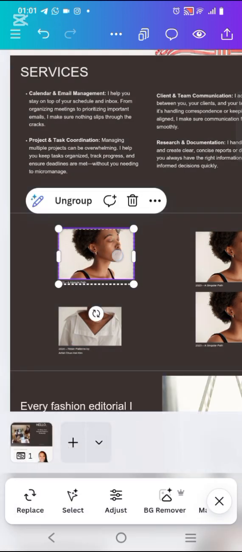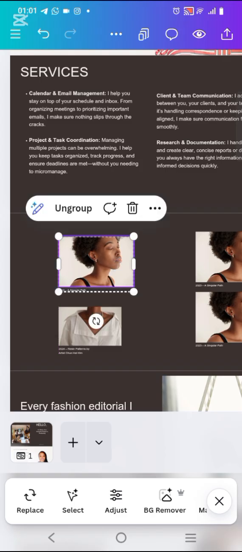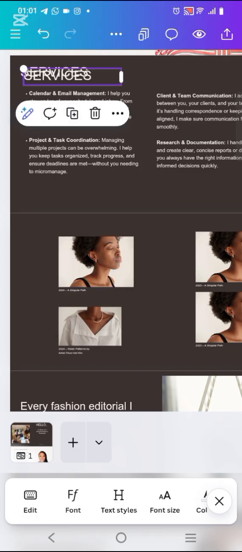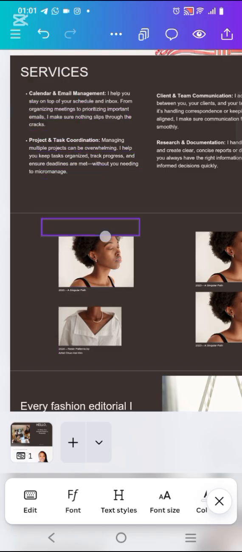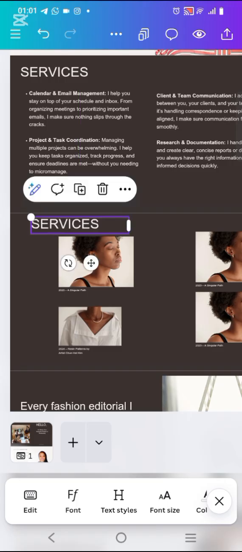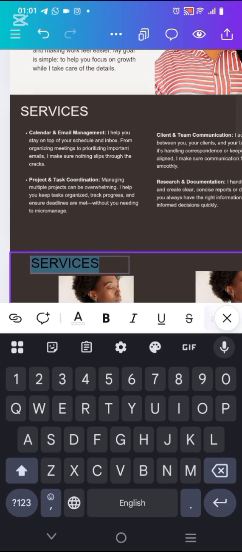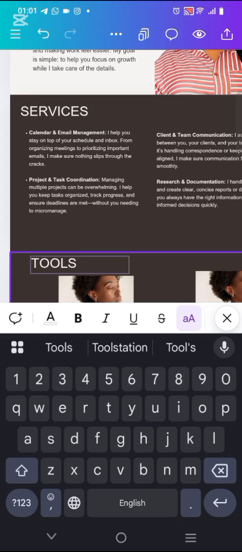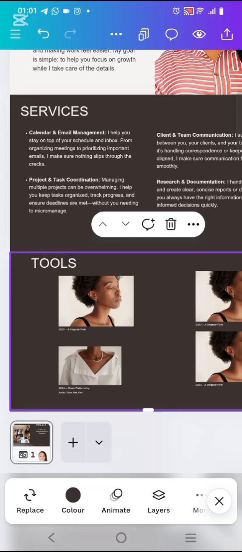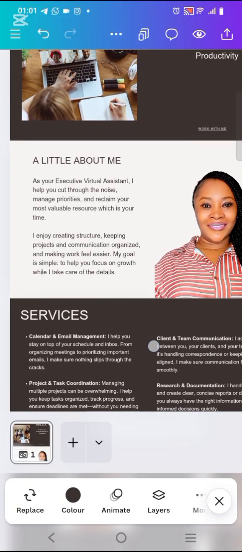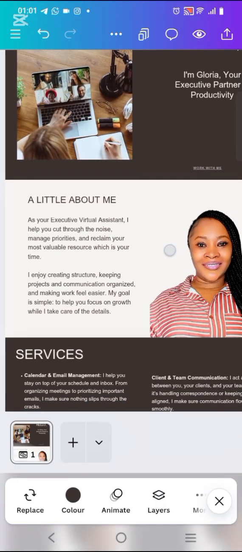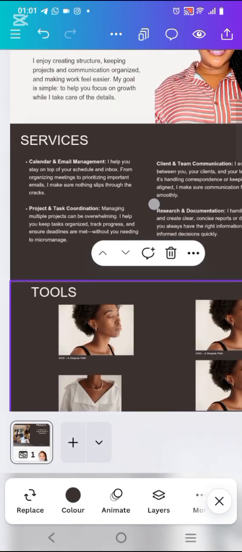Okay. I'll need this my services here. I'll just duplicate it, then I'll drag it down here to this next page. Okay. Now I'll write inside it tools. Okay, there's something else I need to do. Now you can see here, I'm just writing a little about me, services, tools.